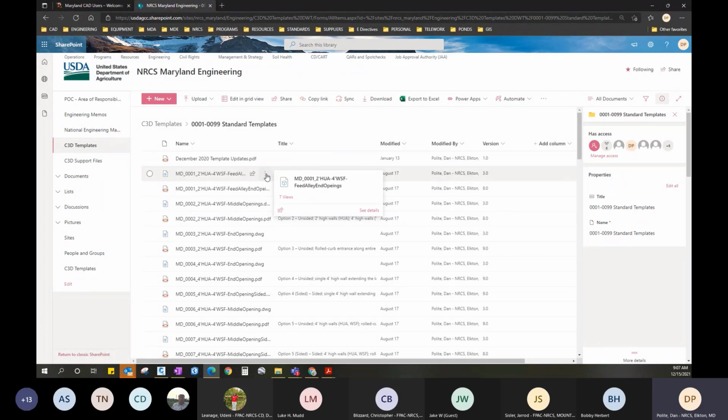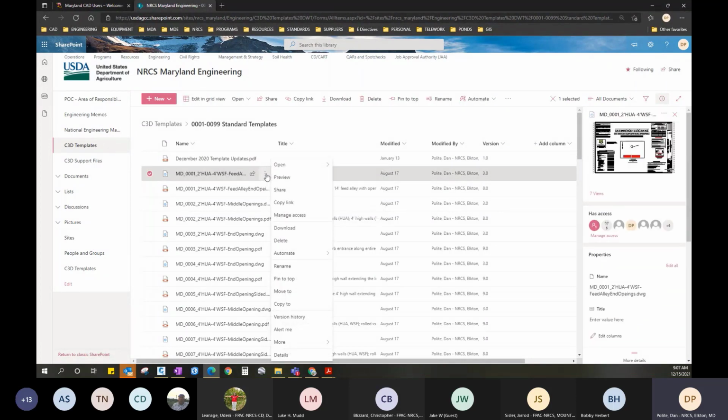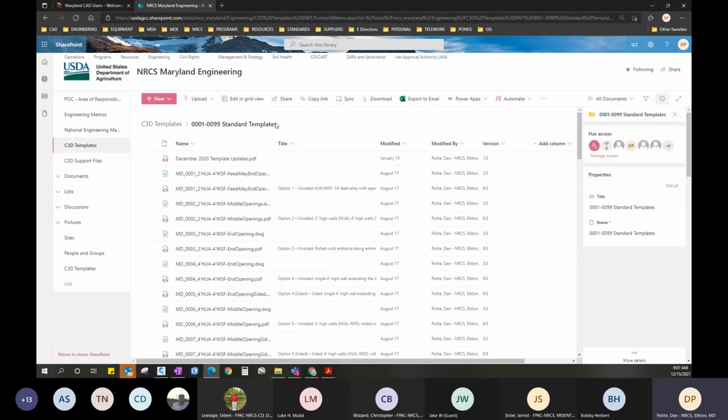So you can, again, select any one of these files and do the same thing. You can set an alert, you can download it, you can copy a link, you can share it, preview it. There's a lot of different options that you can do within SharePoint. But this is where everything is housed within the system. So any changes that are taking place are done in this SharePoint website.